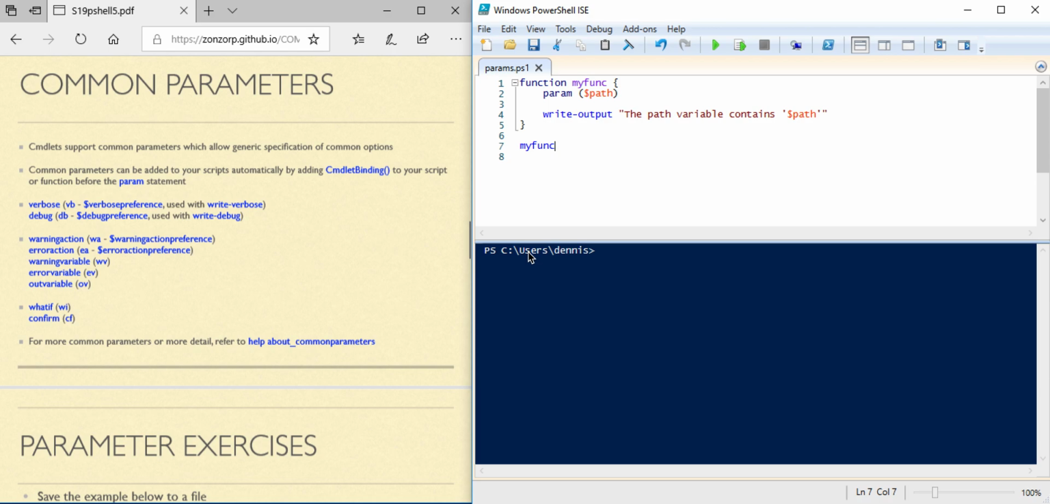Common parameters. Cmdlets include common parameters. Common parameters are a short list of parameters that are considered universally useful. You can add these automatically to your scripts or functions by putting the CmdletBinding statement at the start of your script, or function if you want it in a function. You can also get them by putting the advanced parameter attribute lists on at least one parameter inside your script or function.